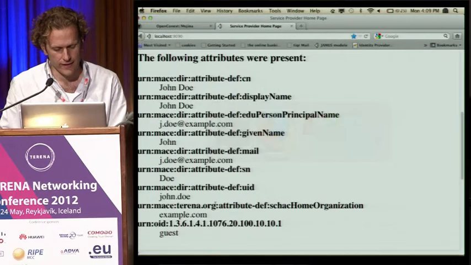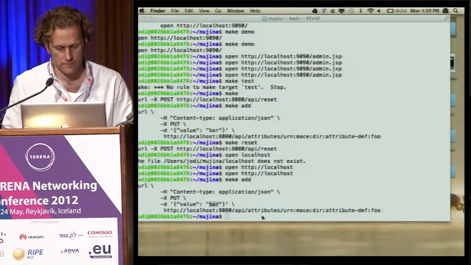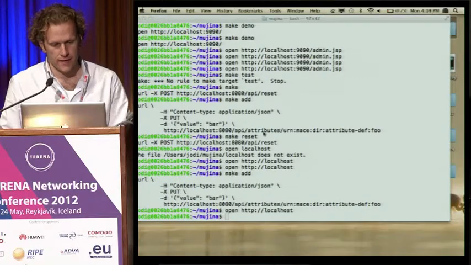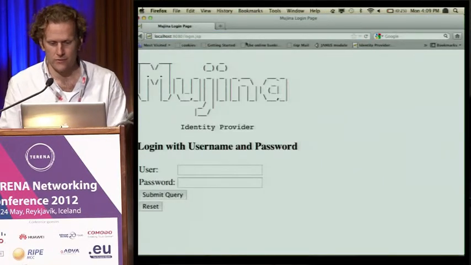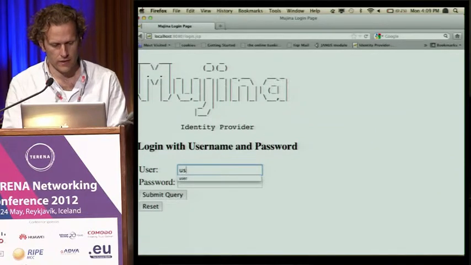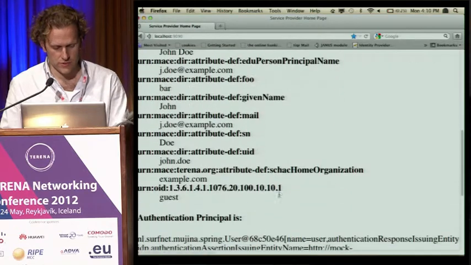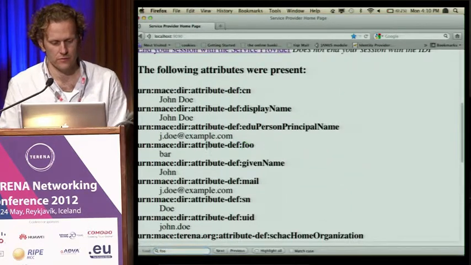So let's try that out. If I now open my browser again, and I go to my SP on port 9090, get redirected to my IdP, log in as user, and the secret. And now I should have an attribute foo.